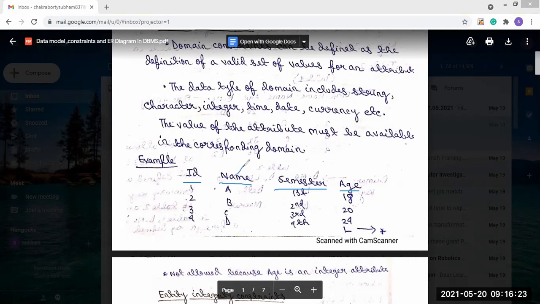This is the next attribute, that is name. Now what does this attribute contain? This attribute contains alphanumeric values, or we can say this attribute can contain string values. So the name will be of a string type. So this attribute name contains string values, and this is another attribute, that is semester.